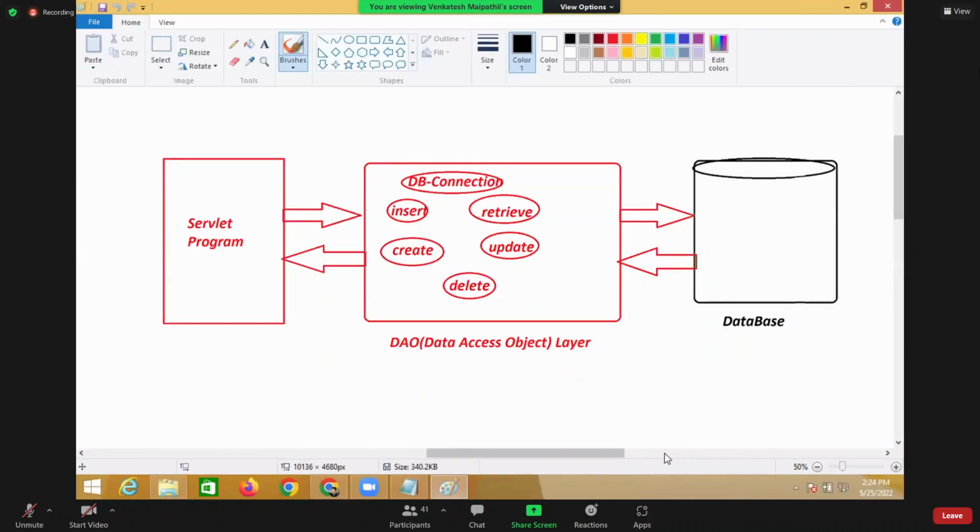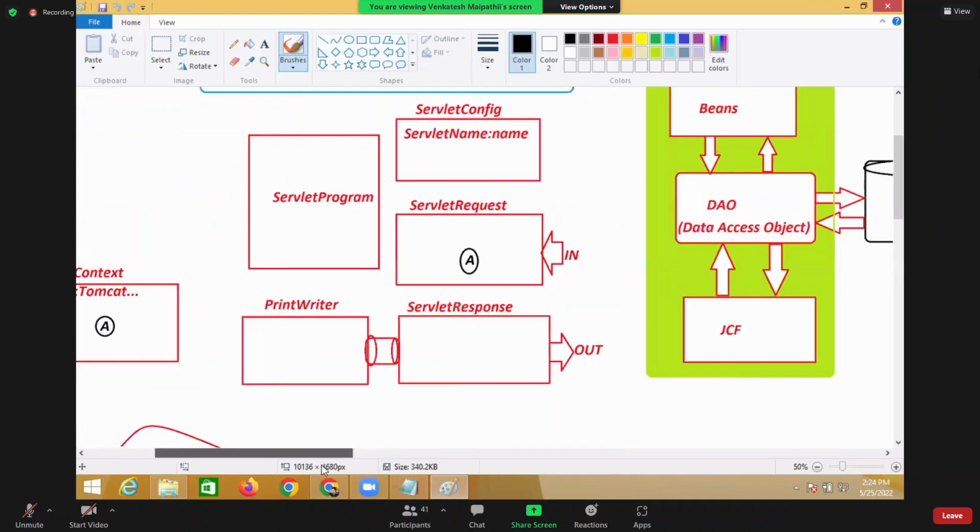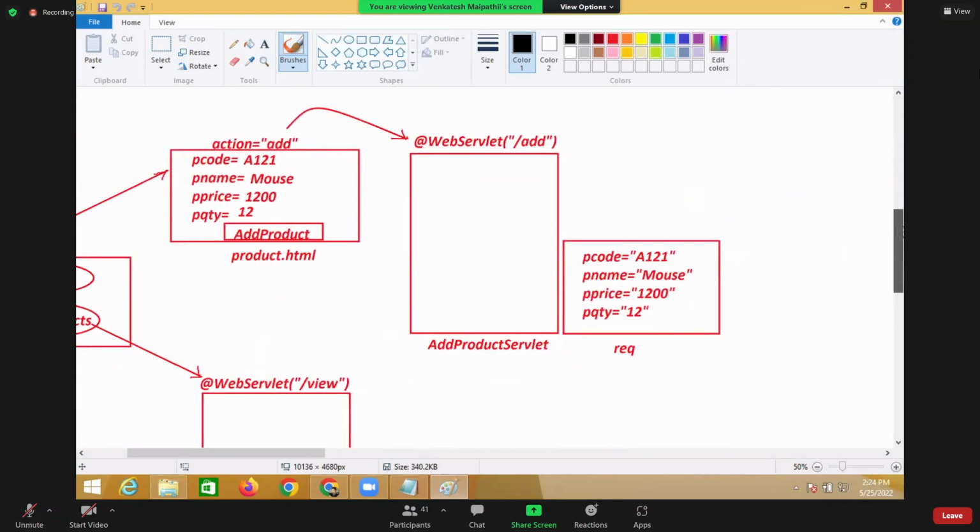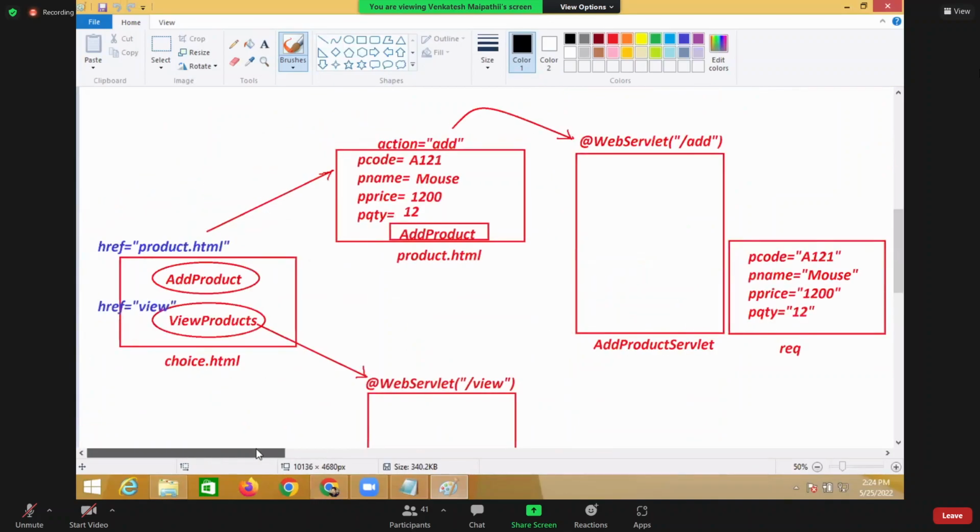So today, let me start. Yesterday, I started drawing one layout. What we are going to do is take one choice.html. Through that choice.html, we are going to have two hrefs, that is, anchor tags: add product and view products. Both are there. Now we are concentrating on add product first. So href is equal to product.html. The control should come to that HTML.